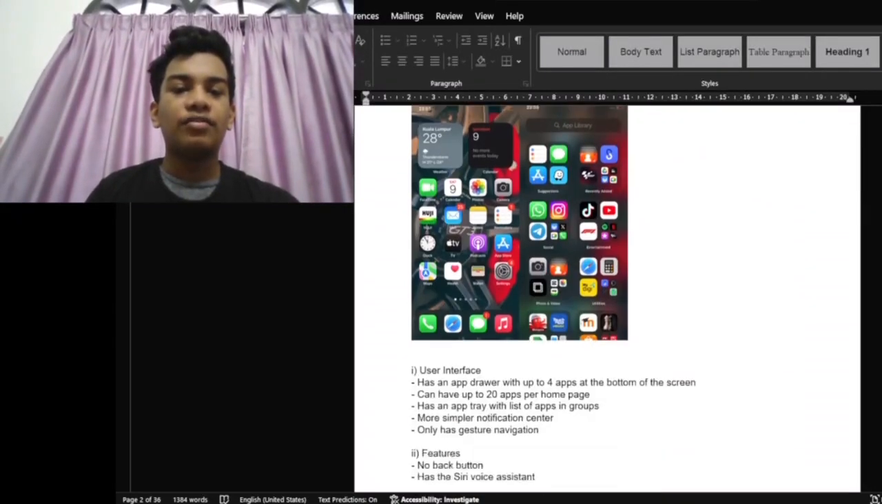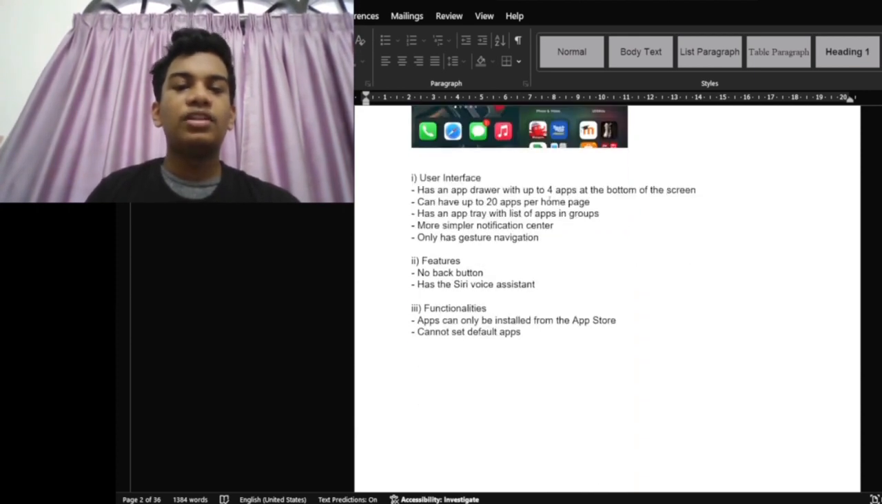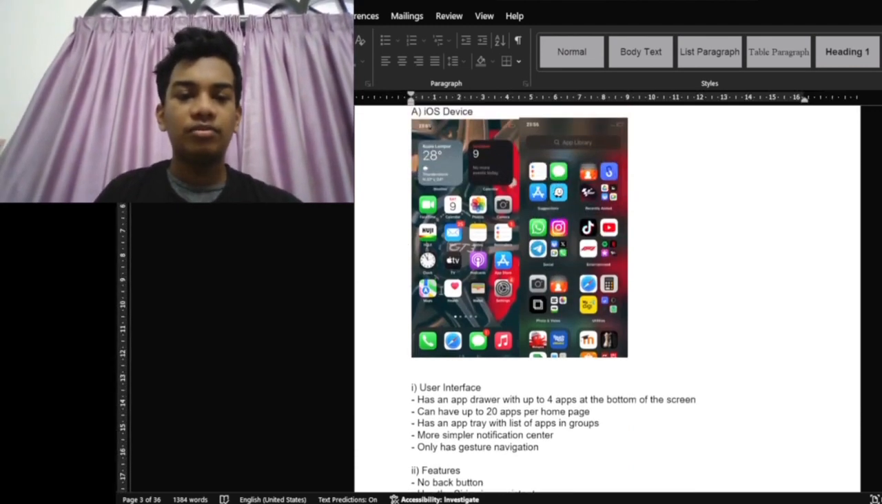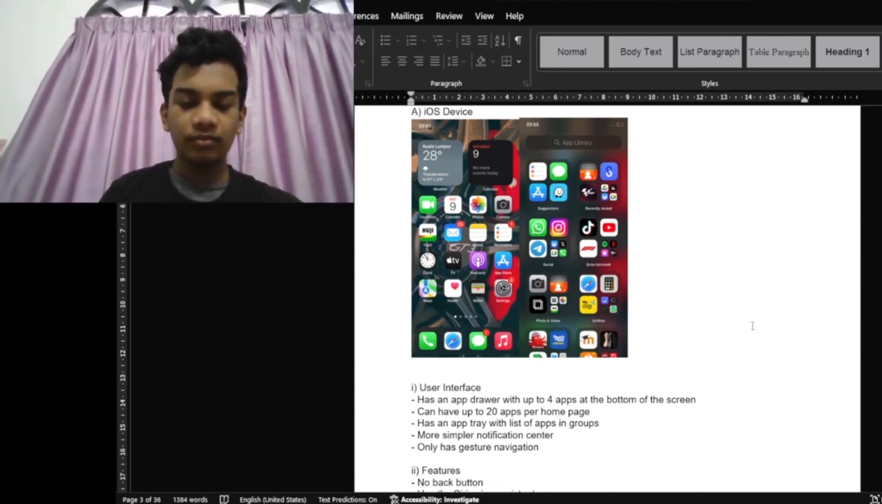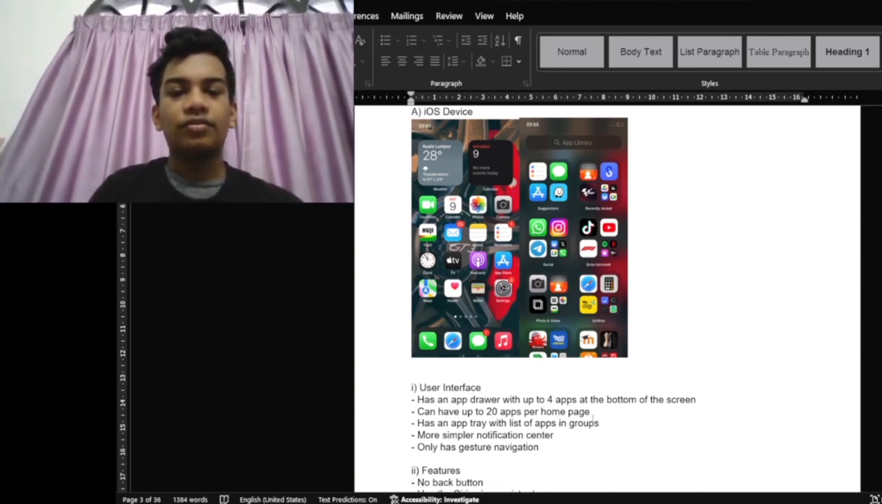A. iOS device. User interface has an app drawer with up to 4 apps at the bottom of the screen, down here. Can have up to 20 apps per home page. Has an app tray with a list of apps in groups, here. A more simple notification center. There's not a lot of detail to it. Only has gesture navigation.